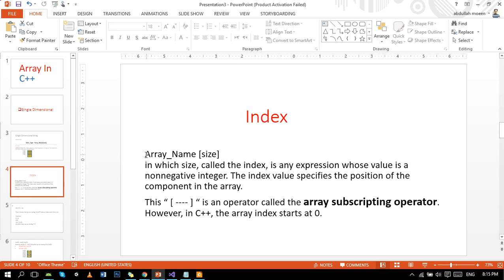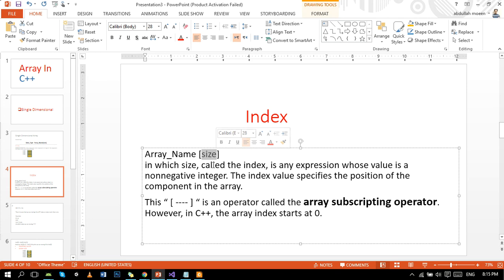Now let's know what an index is. This is again the general form. Here, the size is the index. Index is any expression whose value is a non-negative integer. The index value specifies the position of the component in the array. The brackets around it are called the array subscripting operator. In C++, the index always starts from 0. Again, the index starts from 0.